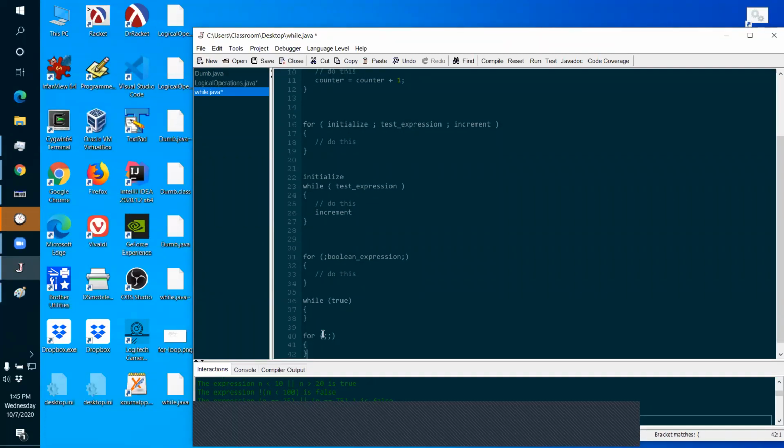Now, empty initializer, empty test expression, empty incrementer. This loops forever. Now you can't make this guy empty. That won't compile. You're not allowed to make that empty. But you are allowed to make this guy empty, and it's treated as true. And these two are the same thing. You will see people do that little trick every once in a while.